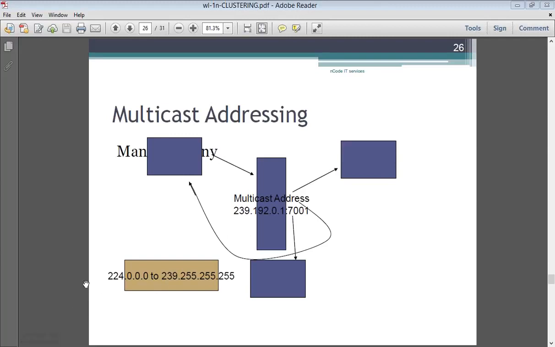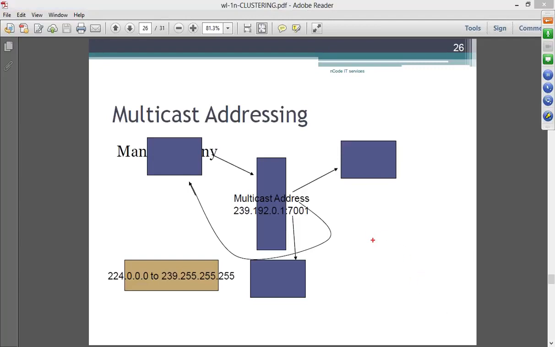So in this range, 224.0.0.2 to 239.255.255.255, you will be picking up one of the IPs. These are all virtual IPs. That means they are not assigned to any system. That's why they are called virtual IPs, but they are available on the network. So we can use one of those IPs, and on that IP port all the cluster members will be listening. Now the problem here is we need to make sure this IP port combination is not used by another cluster in your LAN.